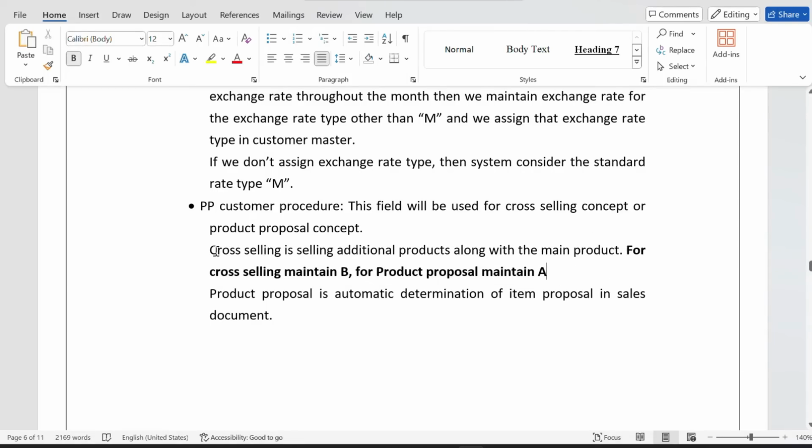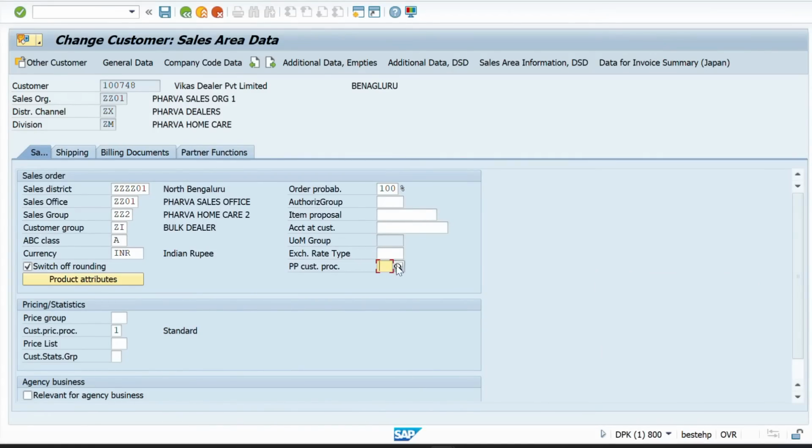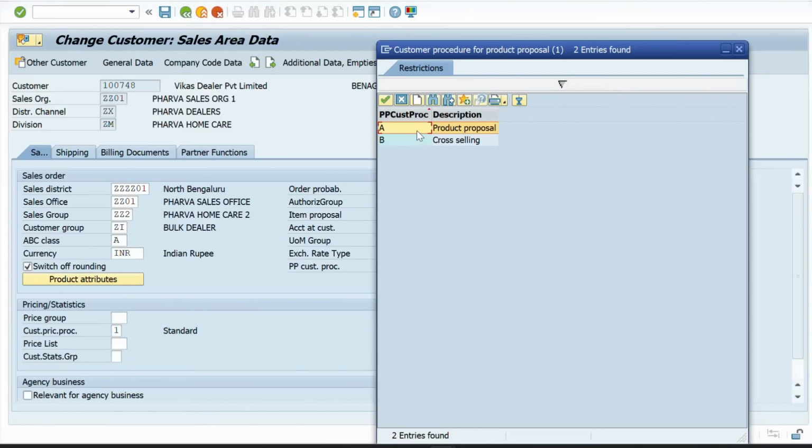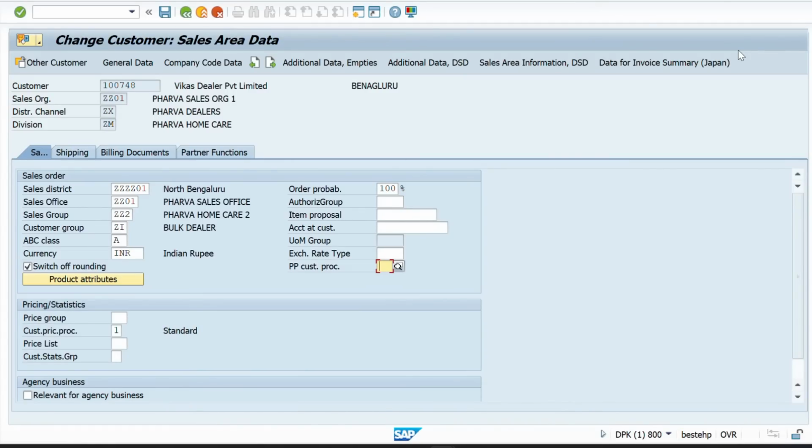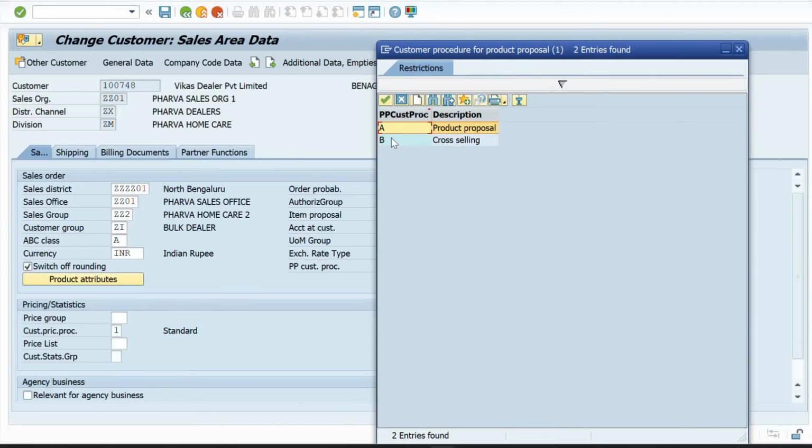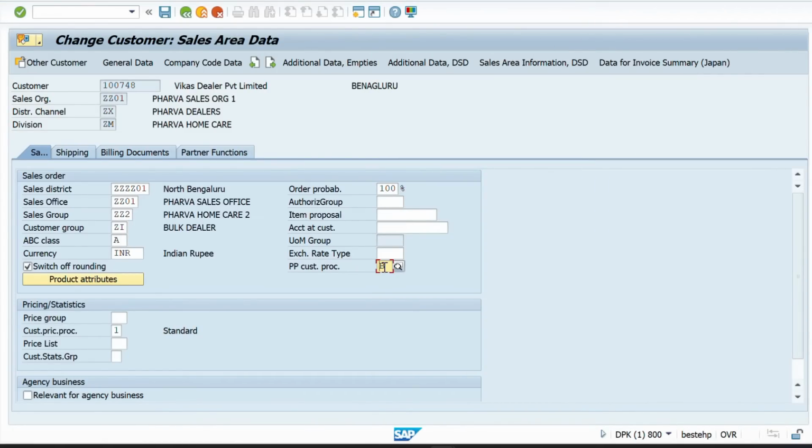Cross-selling is selling an additional product along with the main product. If you go to DMart, you will buy one main product, and for that you will get an additional product. So selling one product along with the main product, for cross-selling we will maintain B. If you press F4, you can see cross-selling B. For example, you buy some phenol worth 500 rupees, and for that phenol you get some Colgate paste free. During that time, you can mention cross-selling.